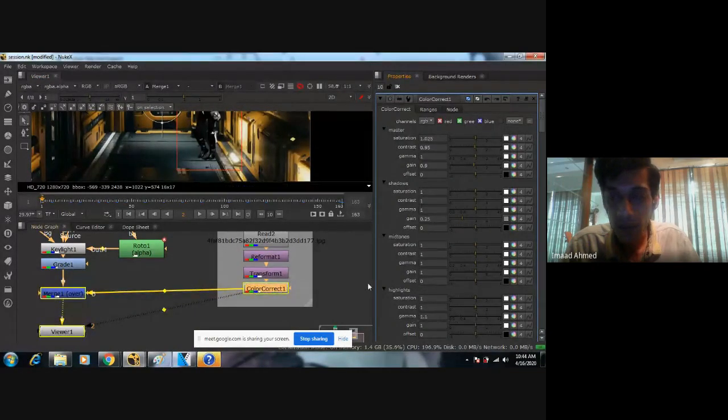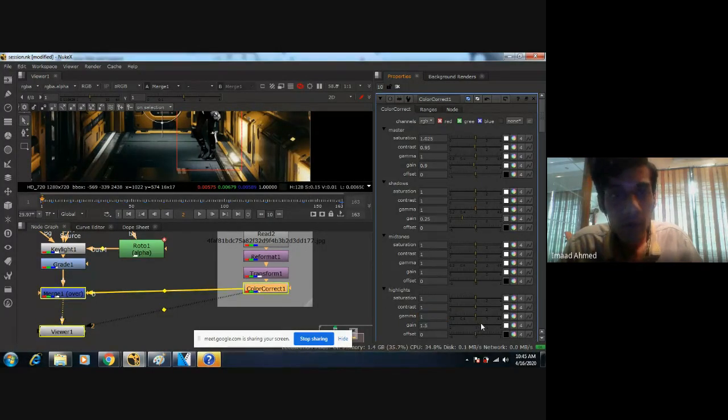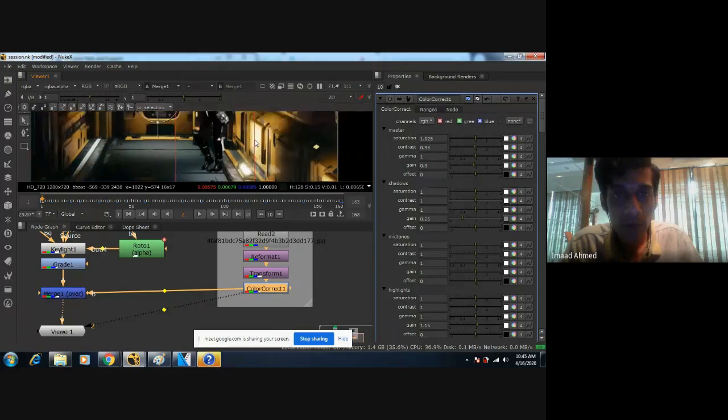It dulls up the lights. I don't want that. I don't want to dull up the lights. I want to kind of gain it up a little. Add a little bit of gain there. See that? How bright the highlights get? Notice this panel here? I'm working on the highlights alone right now, so that's the only thing being affected in this image.